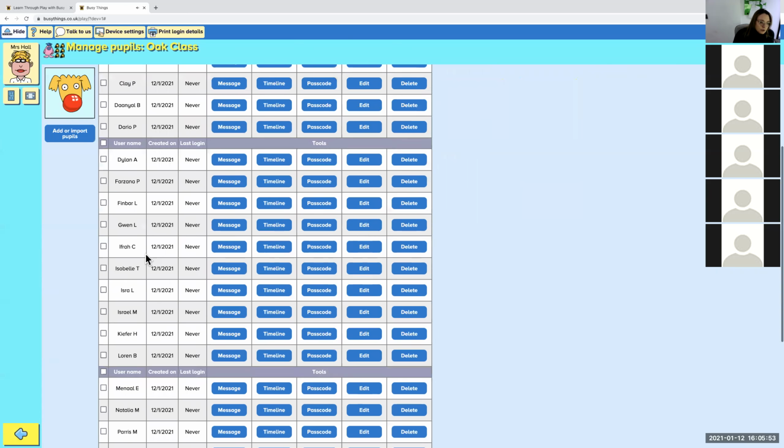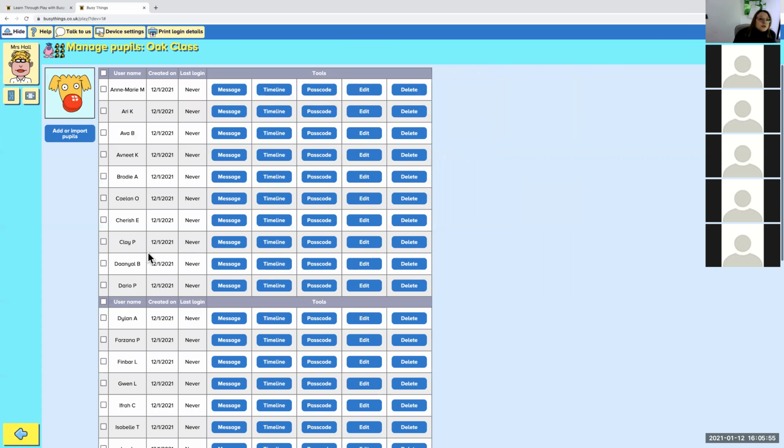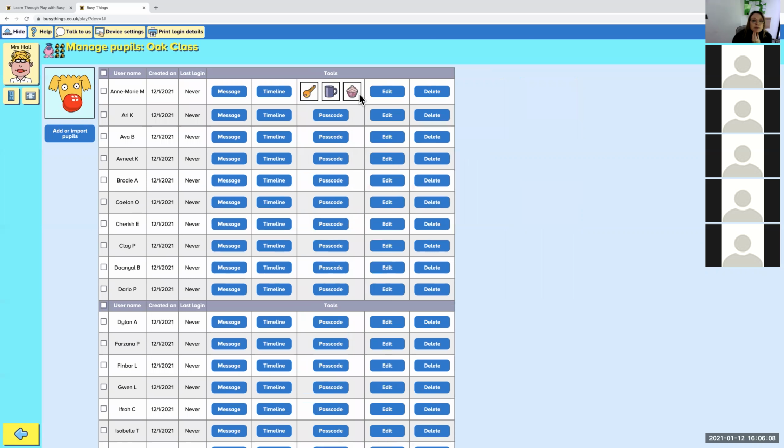This is the list of all the children that we imported. And every single one of them has been given a passcode. So let's look at Anne-Marie, the first child in the list. Her passcode is a key, a mug, and a cupcake. I can print login details up here.